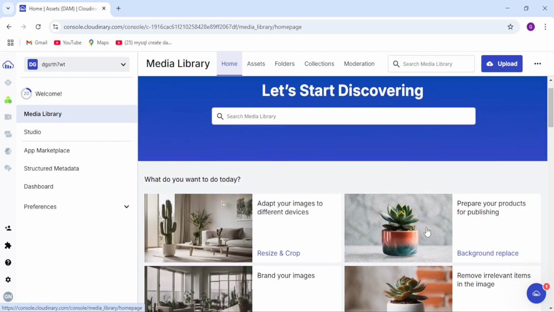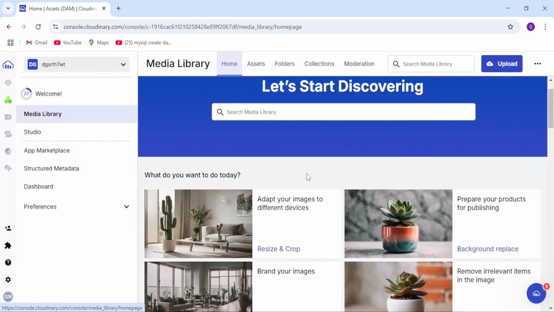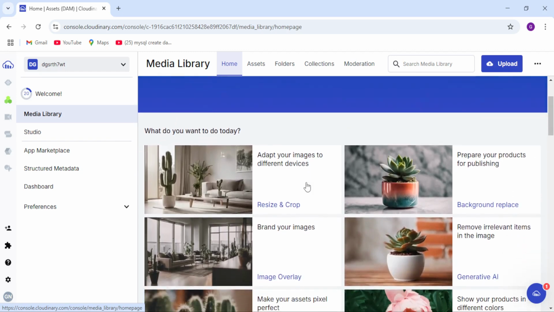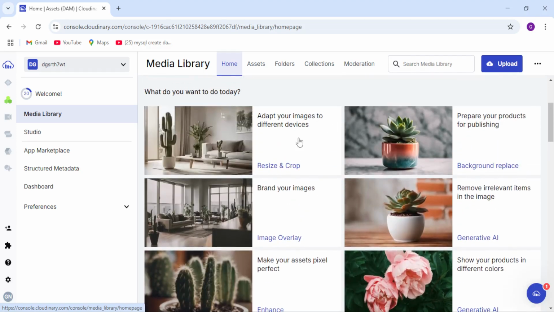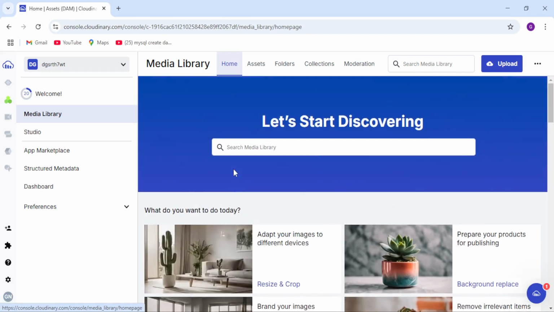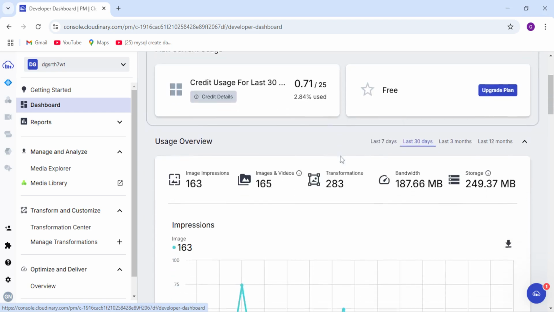Great. After successful sign-in or login, you should see something like this. This is the dashboard, and there is a lot of functionality that we can implement. Already we have some media inside our Cloudinary. You need to click here, and when you click here, it should take you to the dashboard. And one important thing we can see is our cloud name here. This is very important.